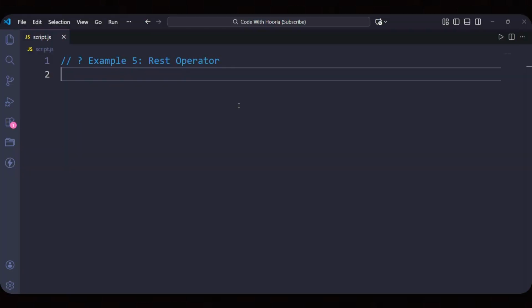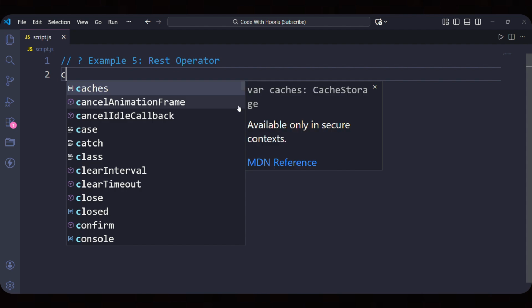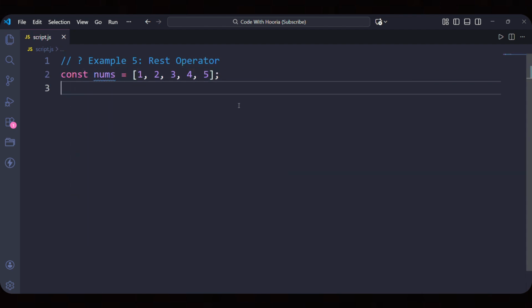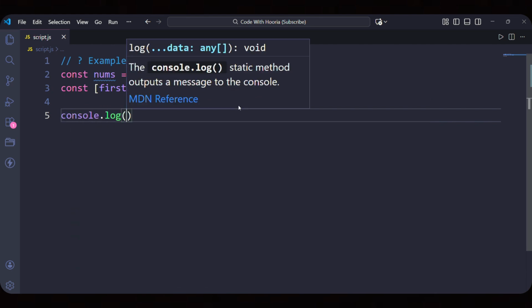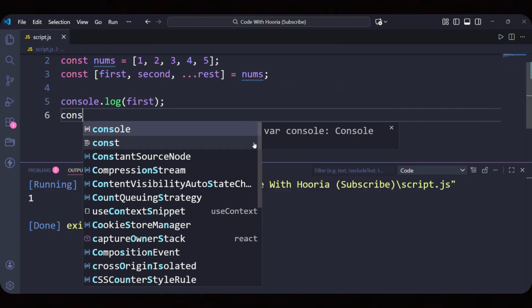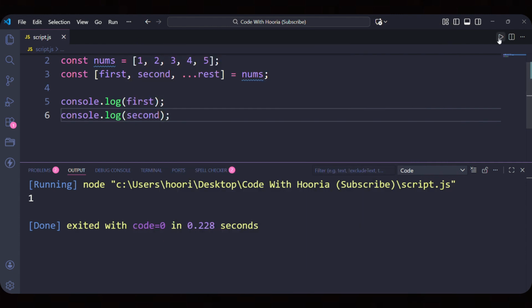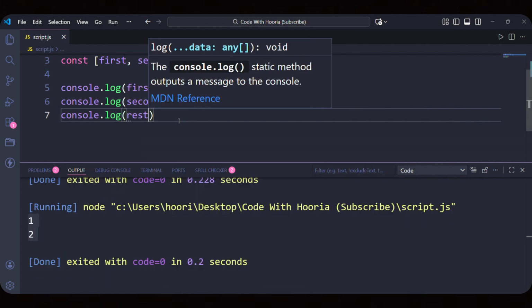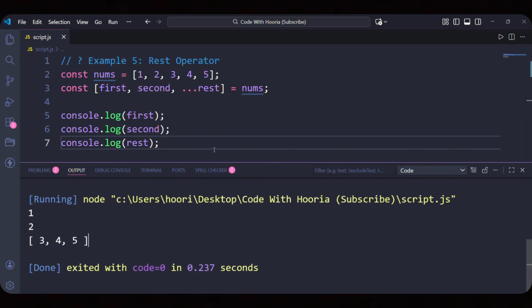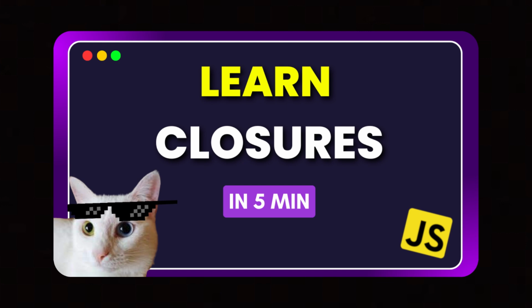Sometimes you want to grab the first few values and put the rest into another array. That's where the rest operator comes in. Let me create an array with numbers. Now I'll destructure it. I'll get first, second, and then I'll use 3 dots and write rest. Now if I log these, see, first is 1, second is 2, and rest is an array with all the remaining values. The 3 dots are called the rest operator. If you have watched my closures video, you know how useful it is to keep code clean and organized.